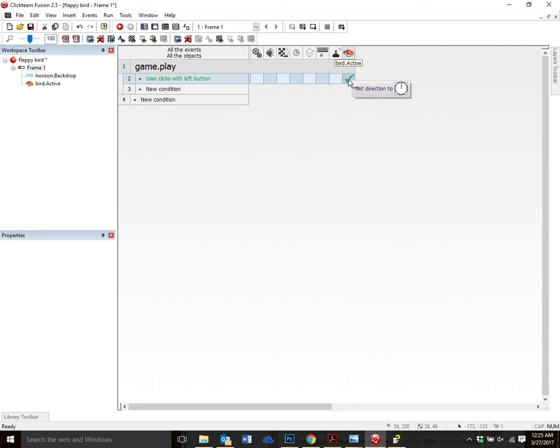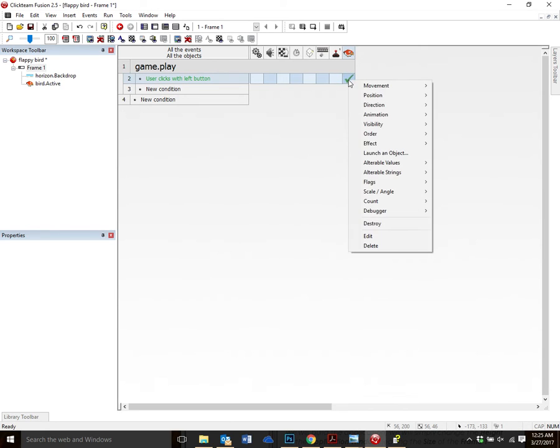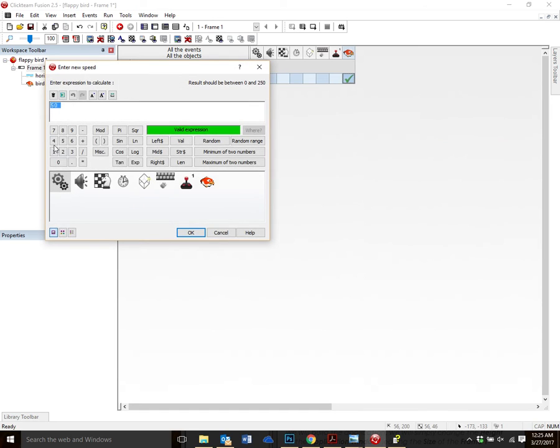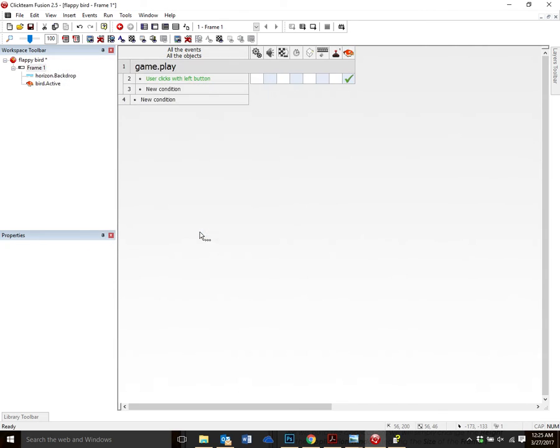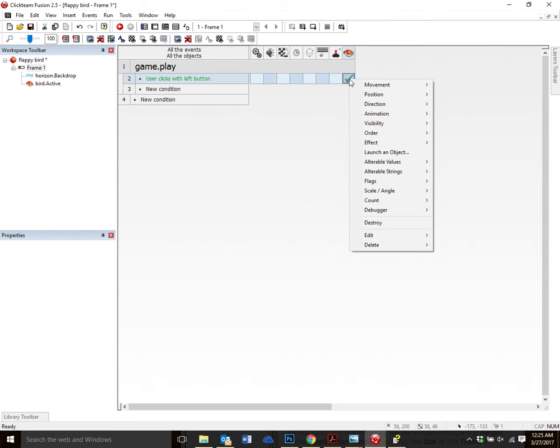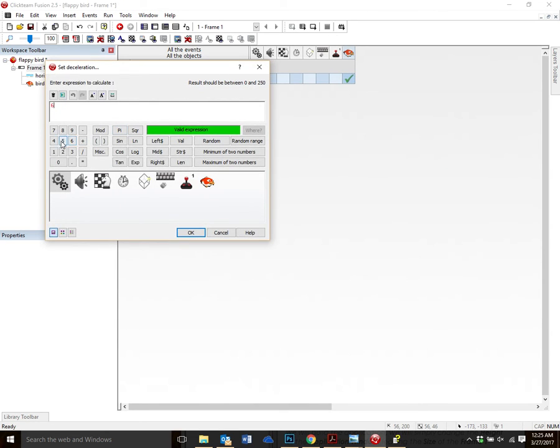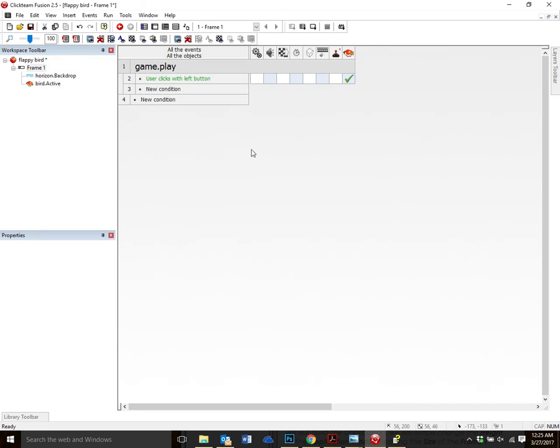And I also want to change his speed. So I'm going to say movement, set speed to 75. Okay to that. And we'll give him a little deceleration as well. Movement, set deceleration to 65. All right, so you can see I've got those 3 things in there. So this says if the user clicks the left mouse button, then make him go up at a speed of 75 with the deceleration of 65.